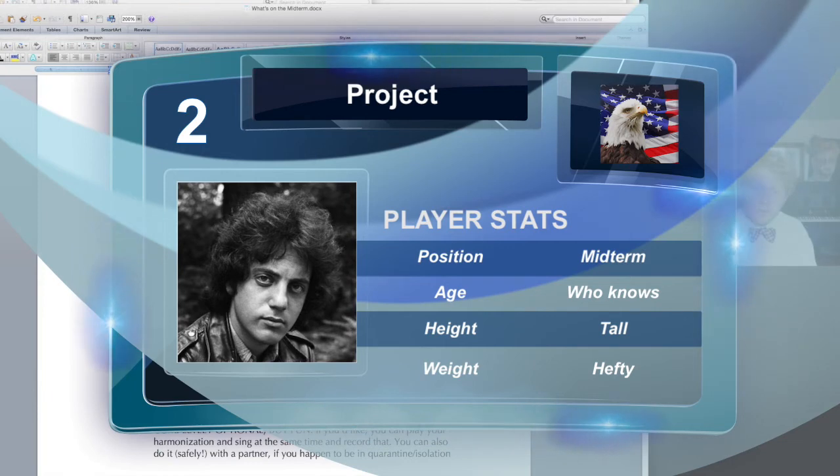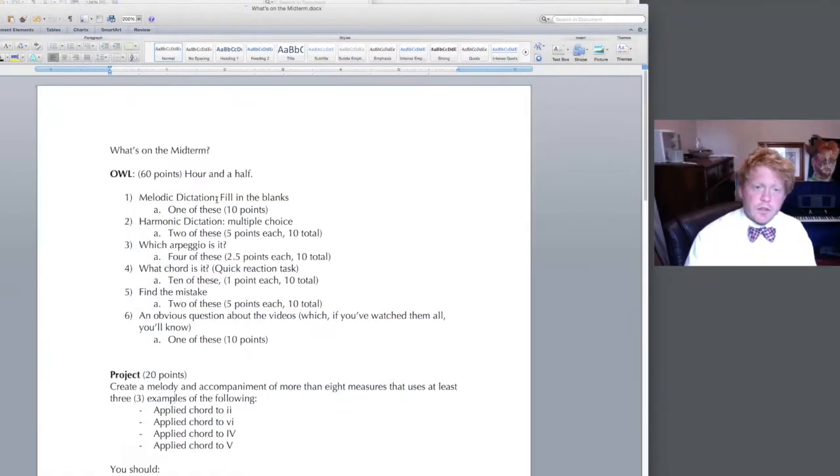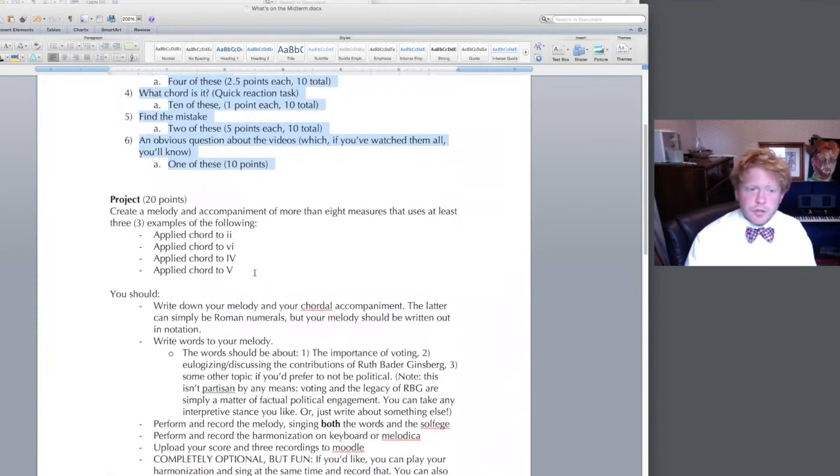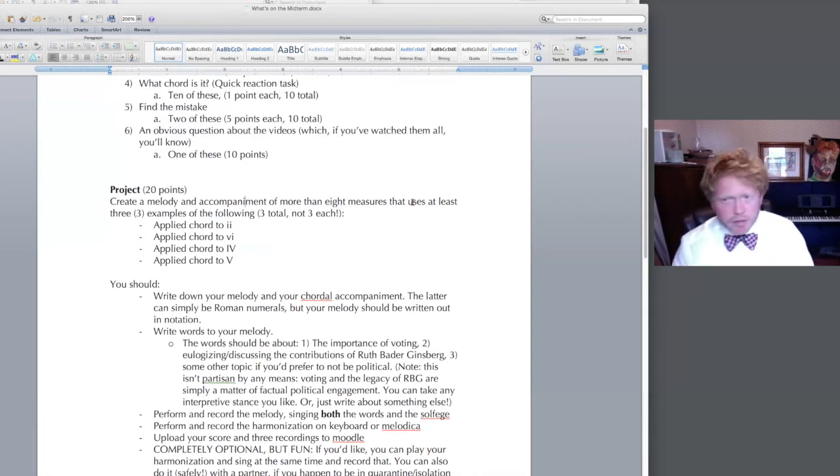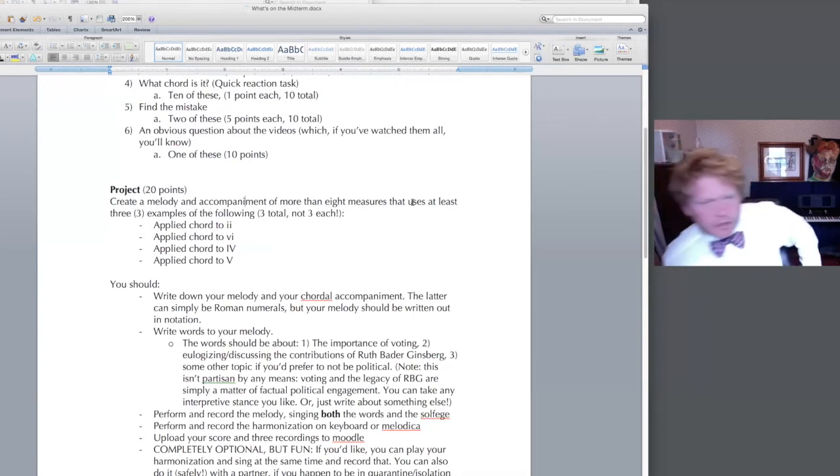Second, the total midterm is out of 100 points, and the OWL will be 60 out of those 100 points. 20 out of those 100 points is a project that you're going to do. So you're going to create a melody and accompaniment of more than 8 measures, and that could mean just like 8 measures and then a downbeat, or it could mean 16 measures, or it could mean 32 measures, whatever you want, just more than 8 measures.